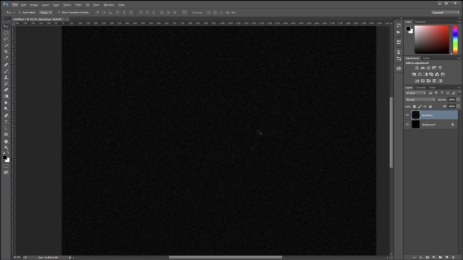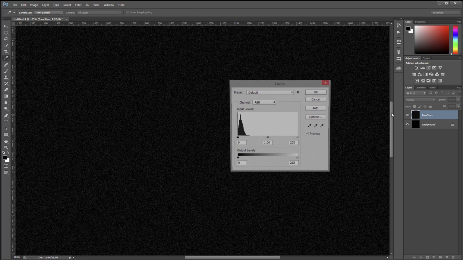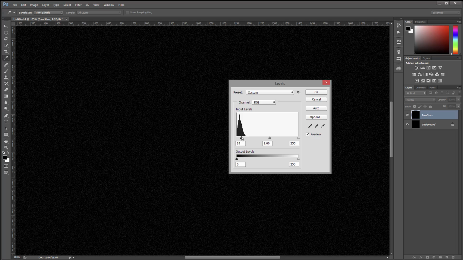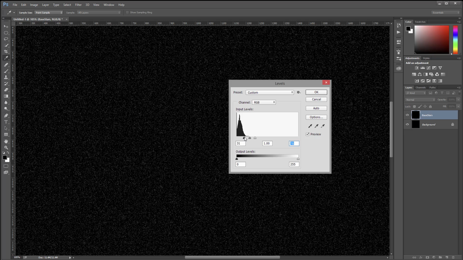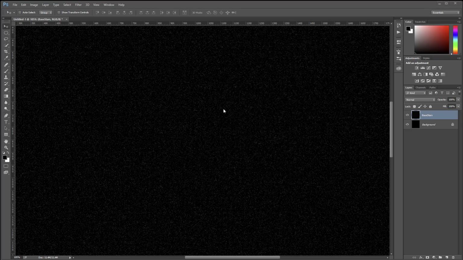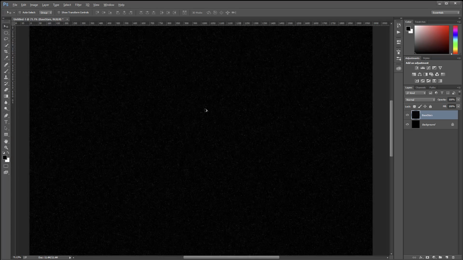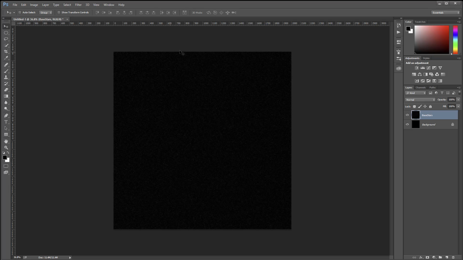So let's come closer, and we can use Curves or Levels. For this one, I'm going to use Levels. So I press Ctrl L, and I'm just going to modify my slider to slightly cut off those lower levels. Okay, so we'll click OK, and you can see we cut off some of those stars, and this will be our base.